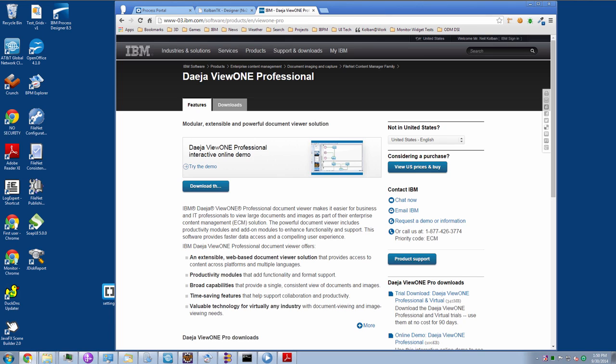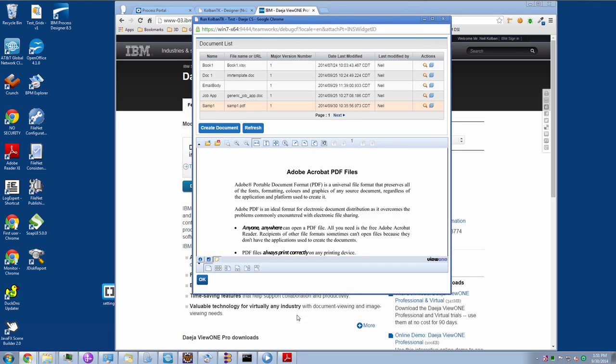It allows one to view the content of documents such as PDFs, Word documents, Excel spreadsheets, images, text documents, and a whole variety of other components without having to install product viewers for those data sources on your own machines. So here's an example of it in operation.